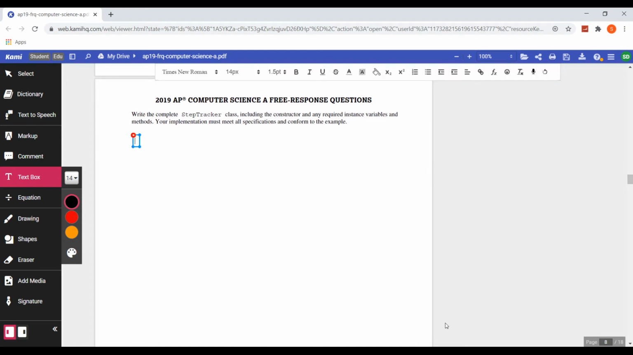So let's start by writing the first part of a class that we always need. Public class step tracker. Now a lot of people overlook this, but we have to do this. And a lot of people forget it, and then they don't get credit for it, which is sad. So we just write public class step tracker.